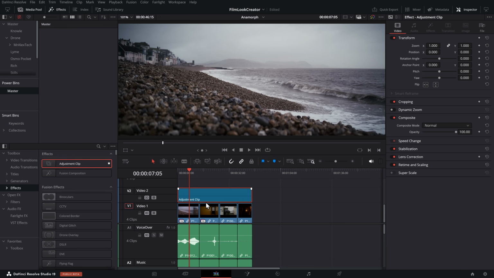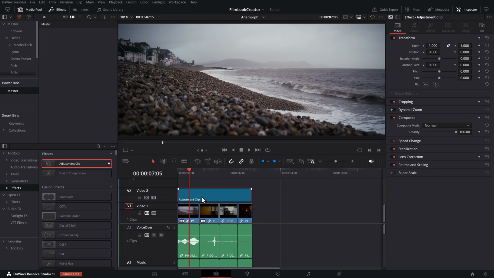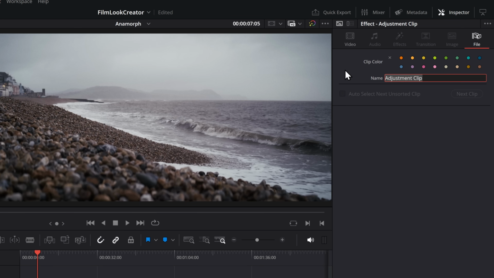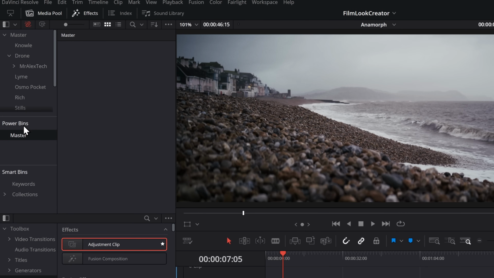So we've got an adjustment clip. On the color page, you can see that it has a film look creator applied, and we've tweaked it until we're happy. Go back to the edit page, give it a click. Within the inspector, go to file, and you can actually give it a name. So I'm just going to call this film look 1, or you give this a sensible name, whatever you want to call it. Then you open up your power bins from within the media pool.